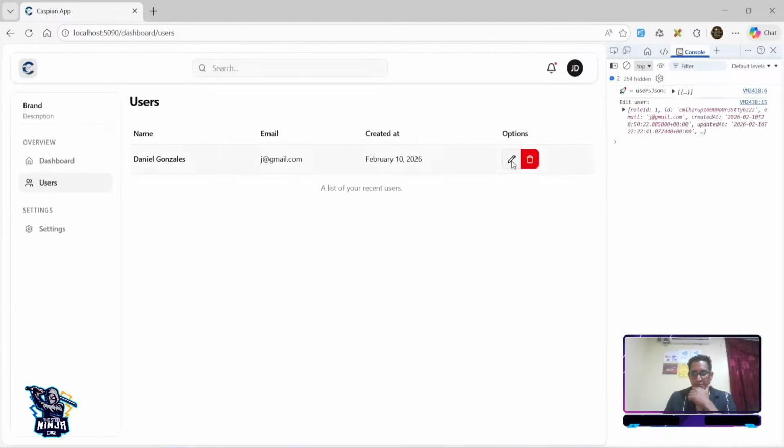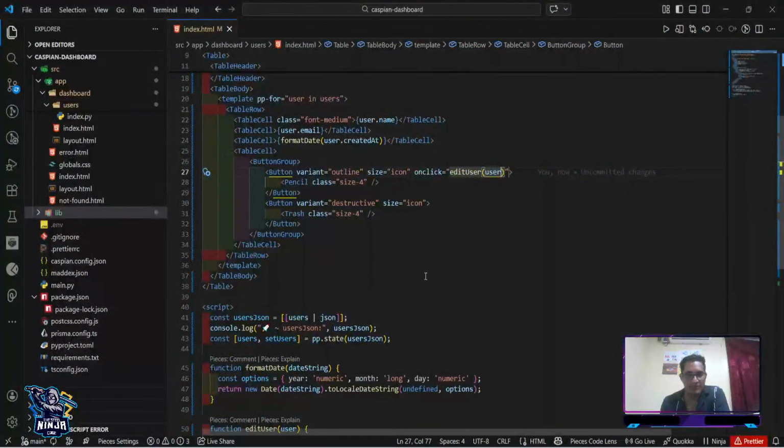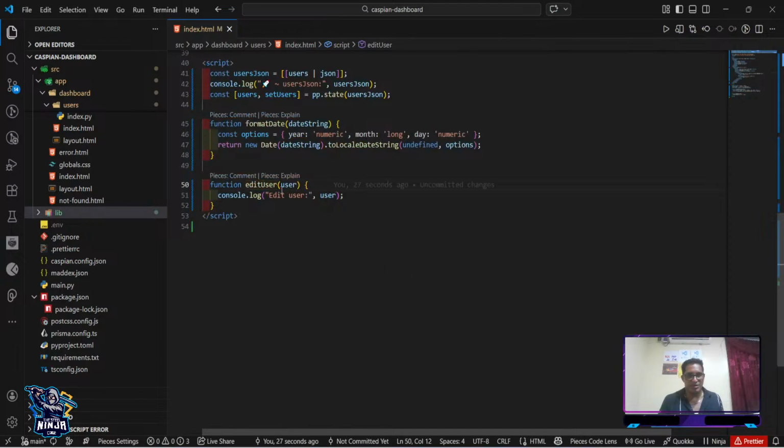Okay, so we have the user information, in this case created at, email, ID, image, and so on. As you can see, this is the easiest way. You just loop the users and pass the user as an argument, and then you get the user information.